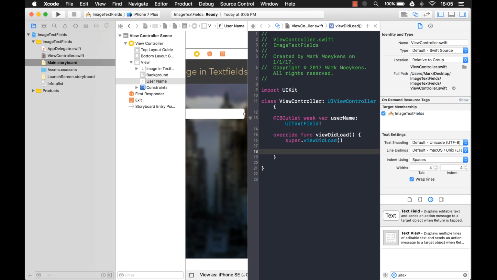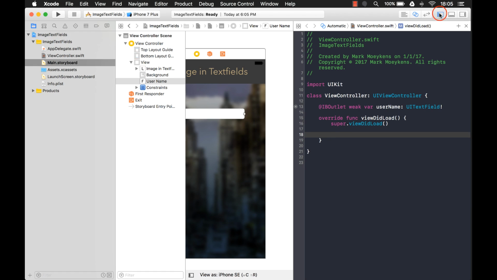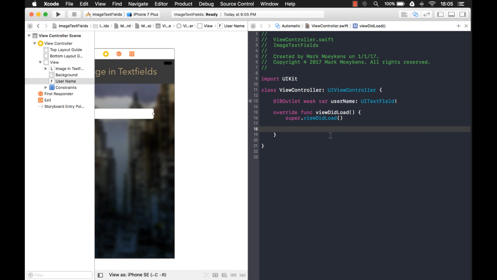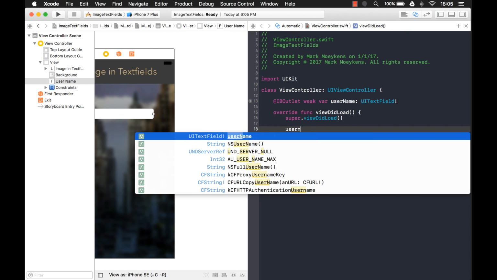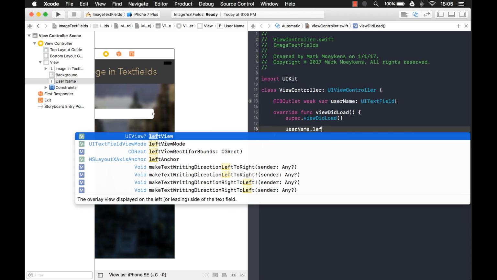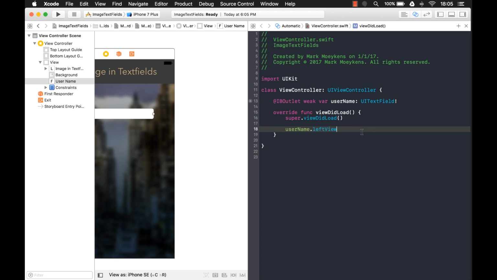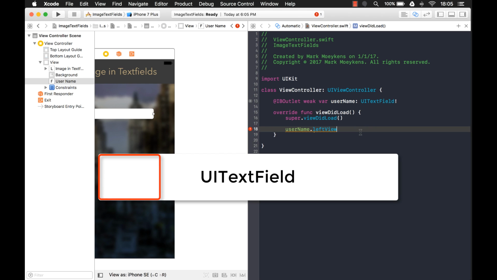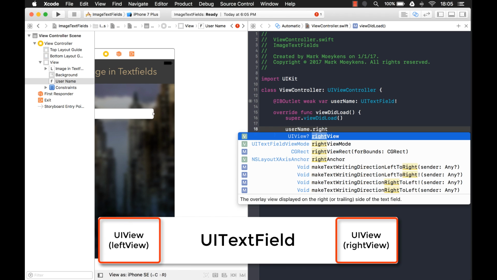Okay, and the main property that we're going to be using is this field right here. Username left view. And here it says the overlay view displayed on the left or leading side of the text field. So what that means is there's a placeholder for a UI view on the UI text field on the left side and the right side. See, if I come here, there's also a right view.